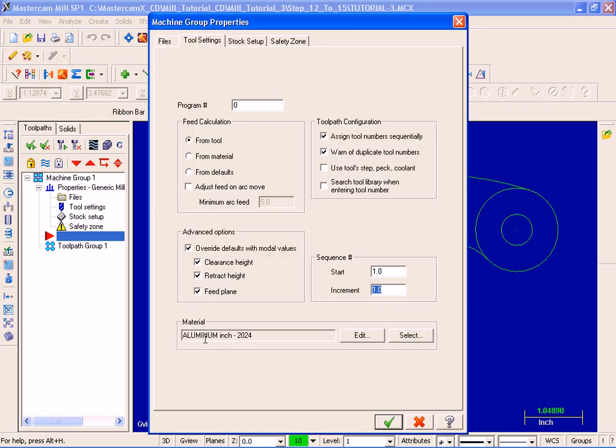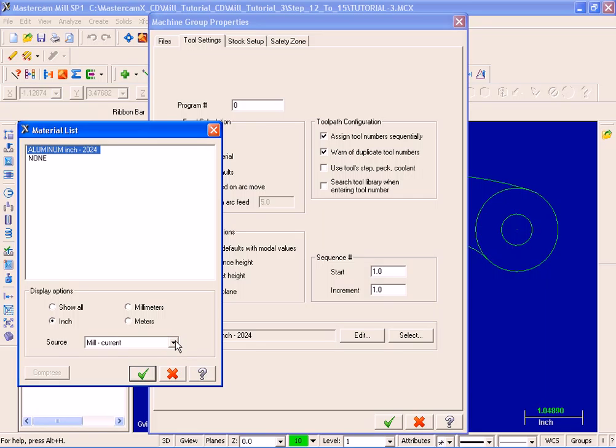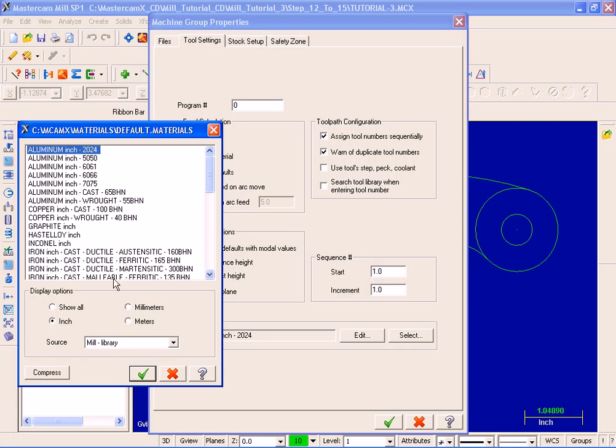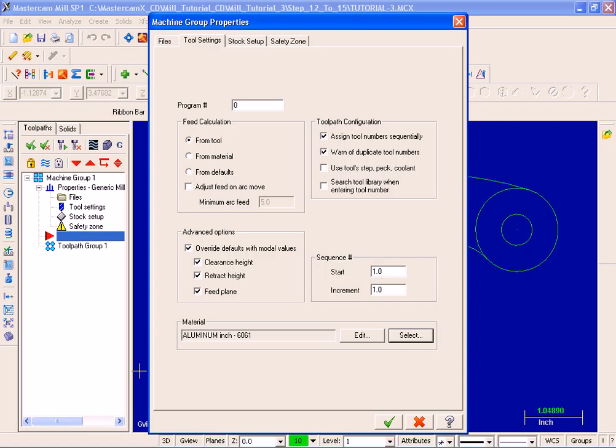Moving out to the bottom, you can see material is set to aluminum inch 2024. I'm going to change that. I'm going to pick select. Next, in the source area, I'm going to pick library and then move on up, and I'm going to select aluminum inch 6061. Hit the check mark. Everything is set here correctly. I'm going to check again.